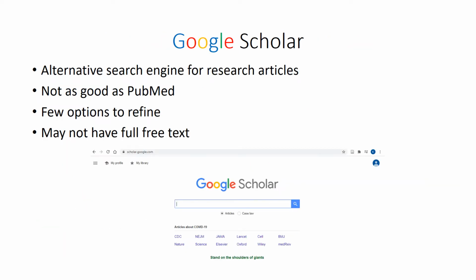Now moving on to Google Scholar, this is an alternative search engine to PubMed. One notable thing of Google Scholar is that it isn't as good as PubMed. Google Scholar has fewer options to refine the search, and it may not always have the full free text. In Google Scholar, you'll have to click on the title to see if the article is free. Sometimes, though, it will have a PDF link next to the article if it is available.